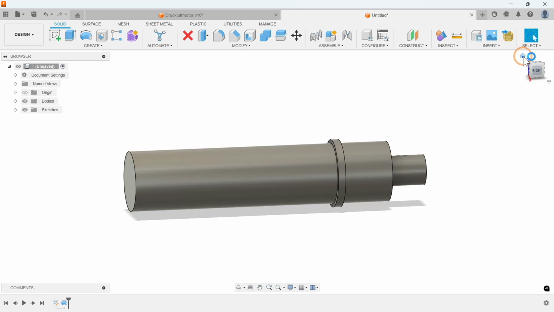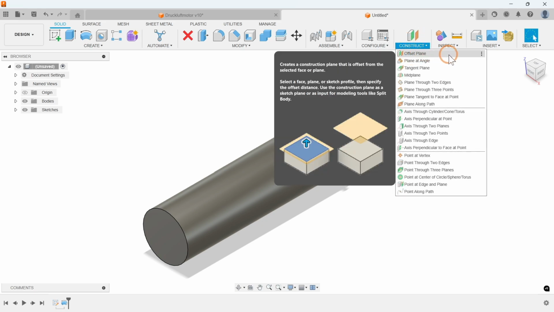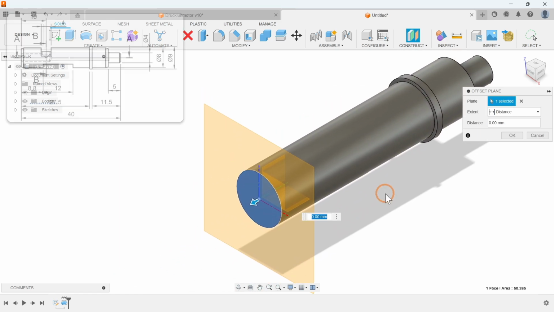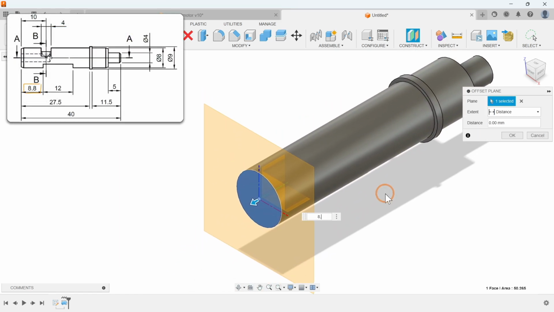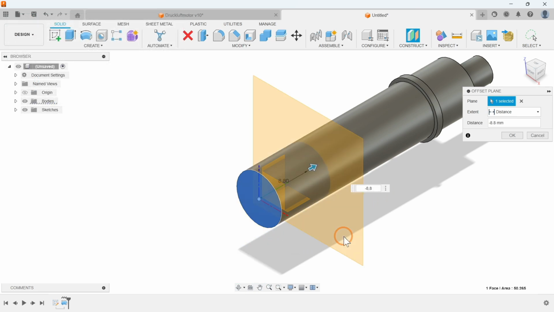Now we create the first cutout using an offset plane. Go to the toolbar, select the construction area, and choose the offset plane command. As a reference plane, you can select either the XZ plane or directly the front face of the part. Then enter a measurement of 8.8 millimeters. Check whether the new offset plane is shifted in the desired direction. If the plane is pointing in the wrong direction, you can simply put a minus in front of the value.